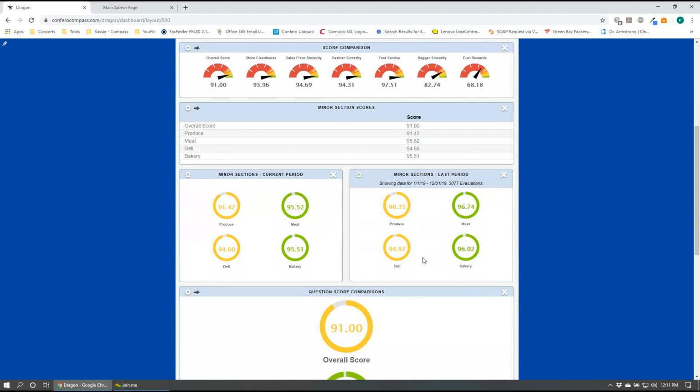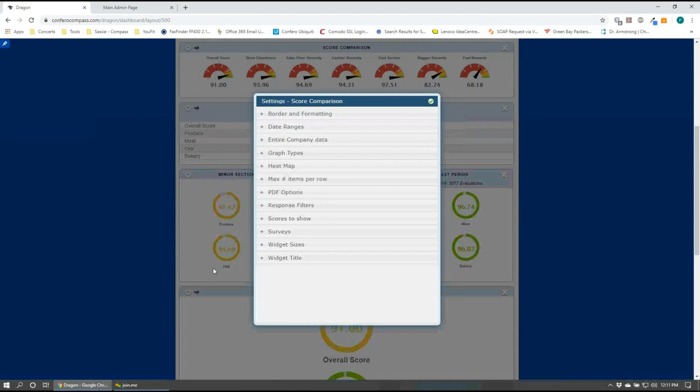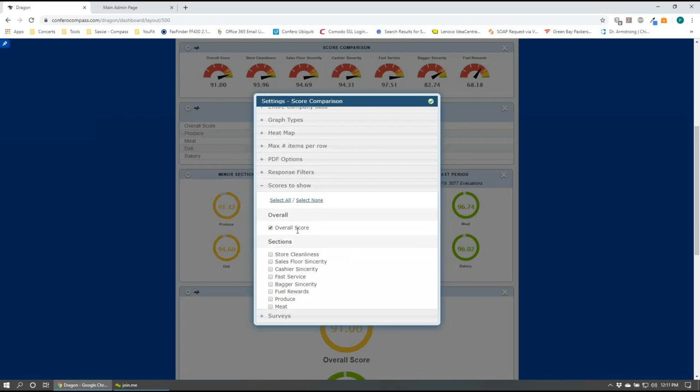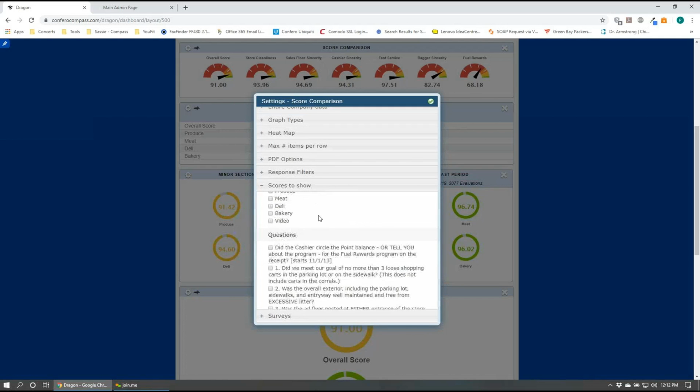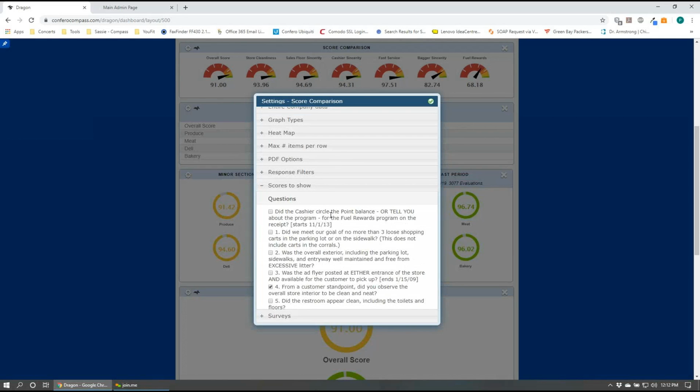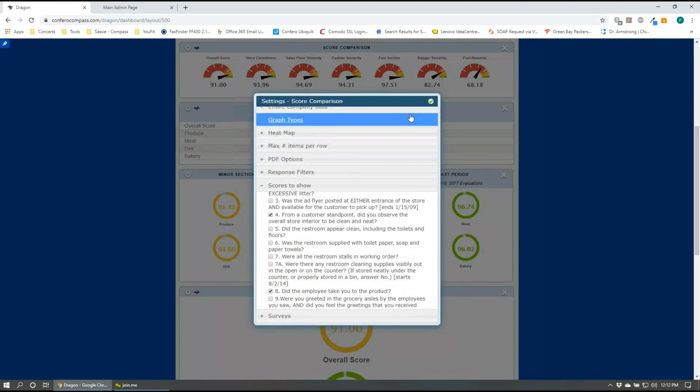The last thing I'll discuss today is how you can use the same reporting widget to highlight specific question scores. If you scroll past the overall score and section score options in the Scores to Show setting, you will see a list of scored questions on your form. I'll show you where those are right now. Scores to Show. Here's your overall score, your sections, and now here's a list of questions. I've chosen 4 at random to display along with the overall score.